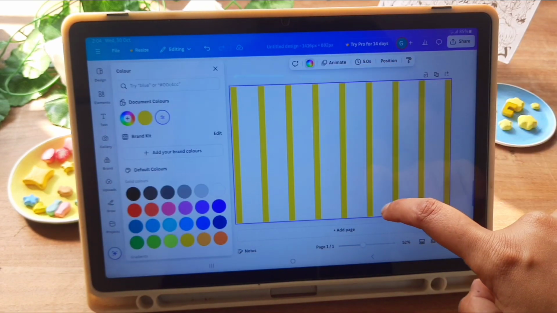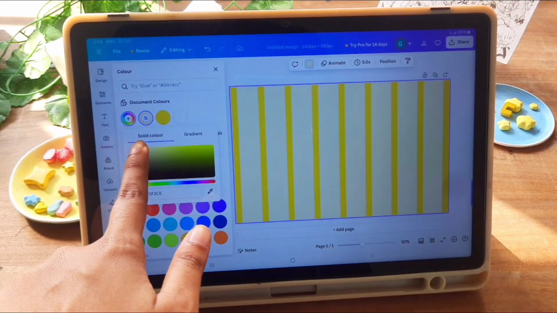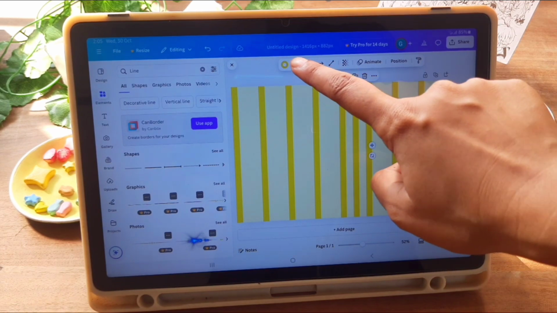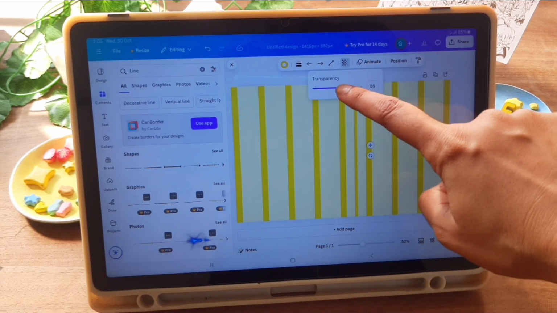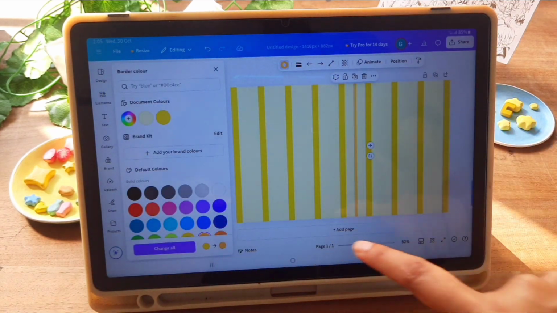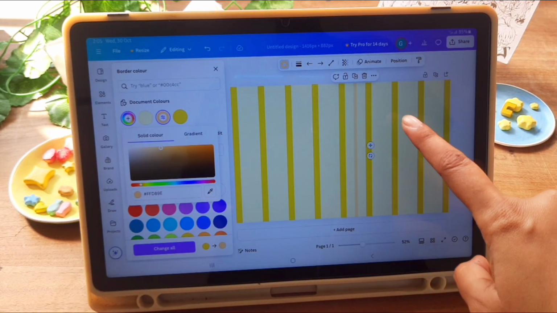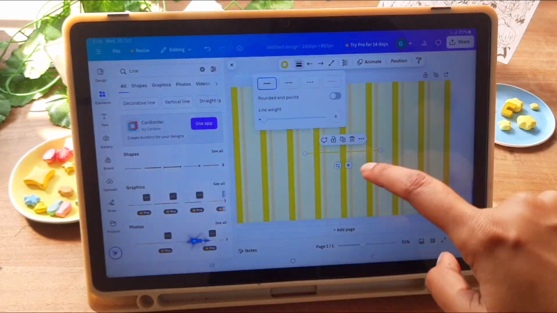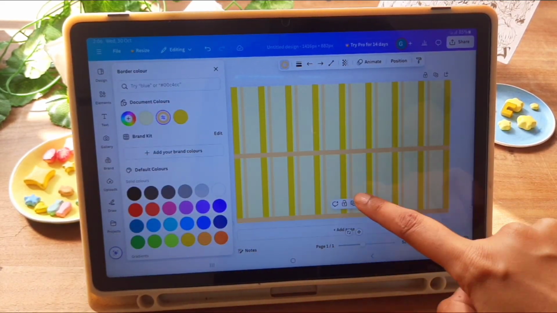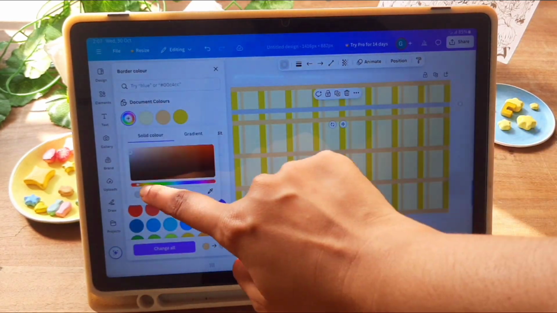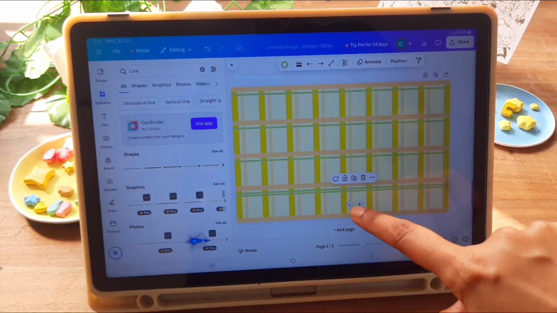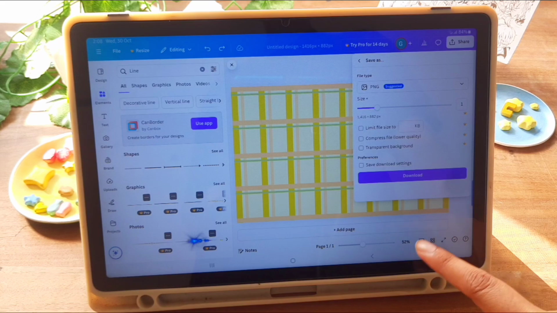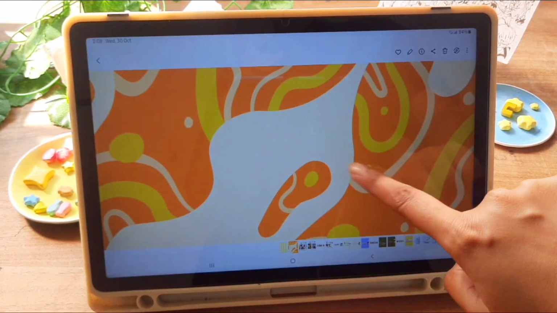You can change the background color if you want. And like I am doing here, try to make a pattern with different sizes of lines and with your favorite colors. Then save this image by clicking on the share button here. Same way I created these wallpapers.